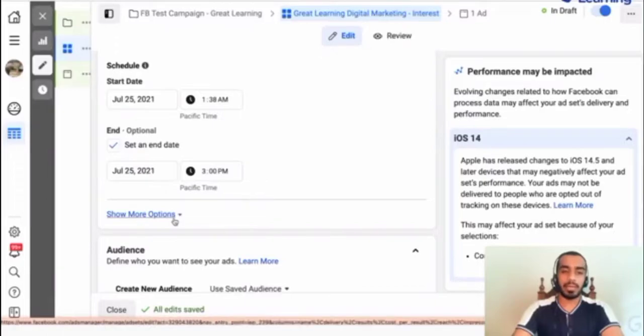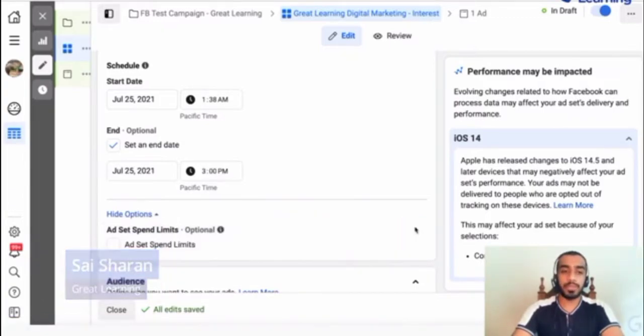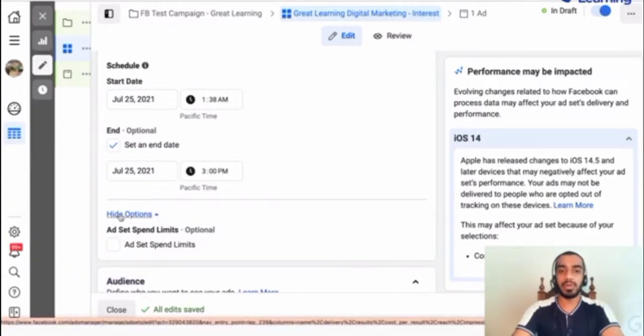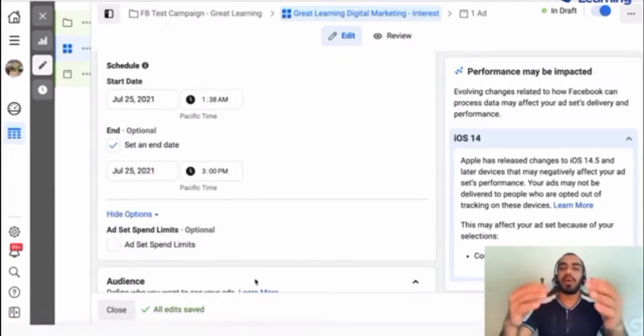You can look at the other options available. So you can hit on show more options and you can put an ad set spend limit. This option is available in campaign based optimization or campaign budget optimization. This is there because if you have multiple ad sets, say about 4 ad sets, and with campaign budget optimization only 2 of them are spending most of your budget, but you want the other 2 as well to spend at least some amounts.